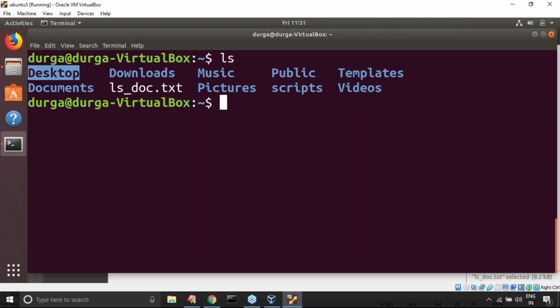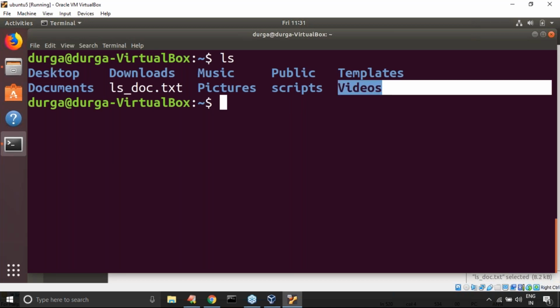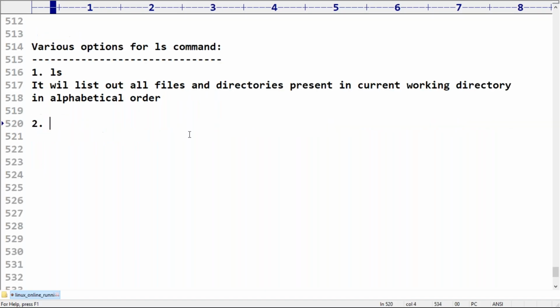First starts with D, and then L, and then M, and then P, and then P, and then S, and then T, and then V. So D is the first, V is the last. By default, the ls command is always going to display the content in alphabetical order.